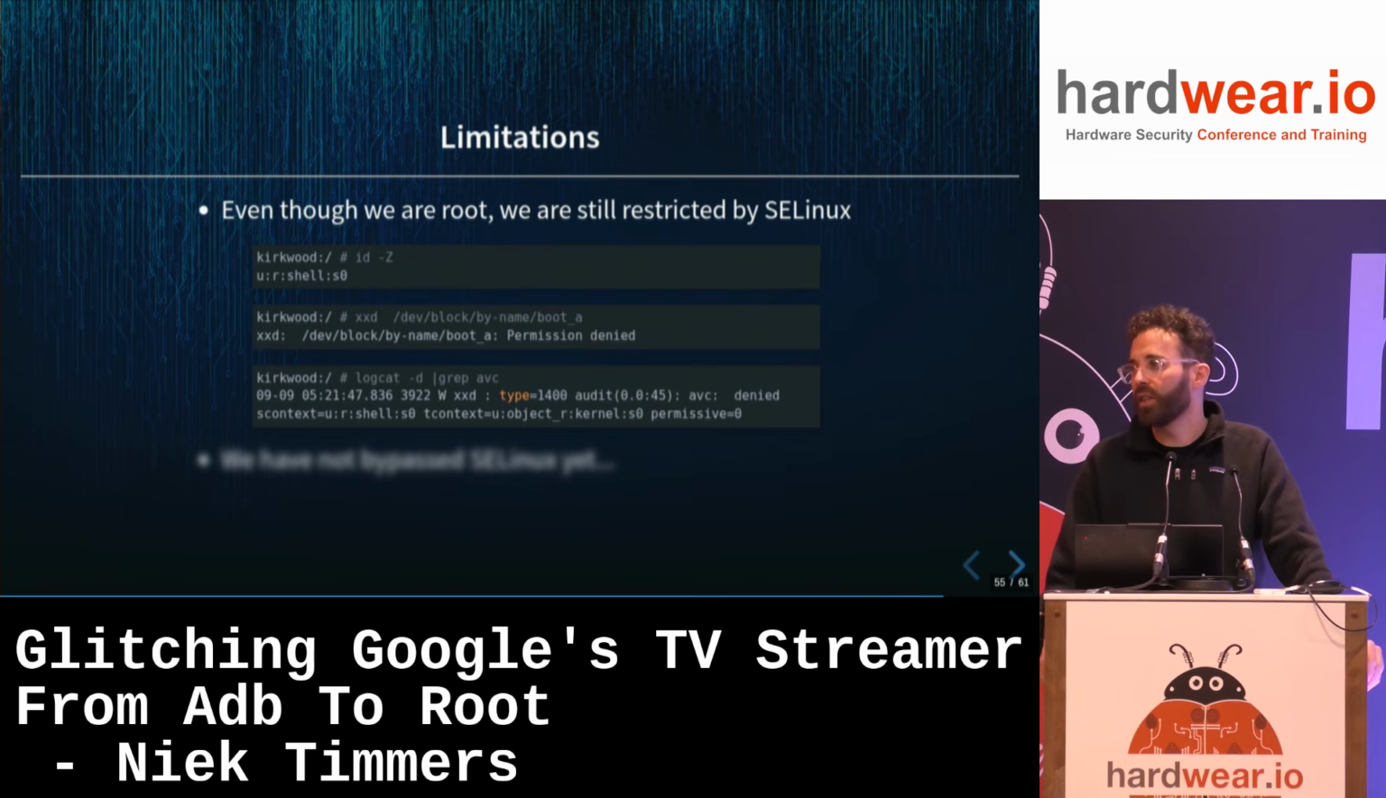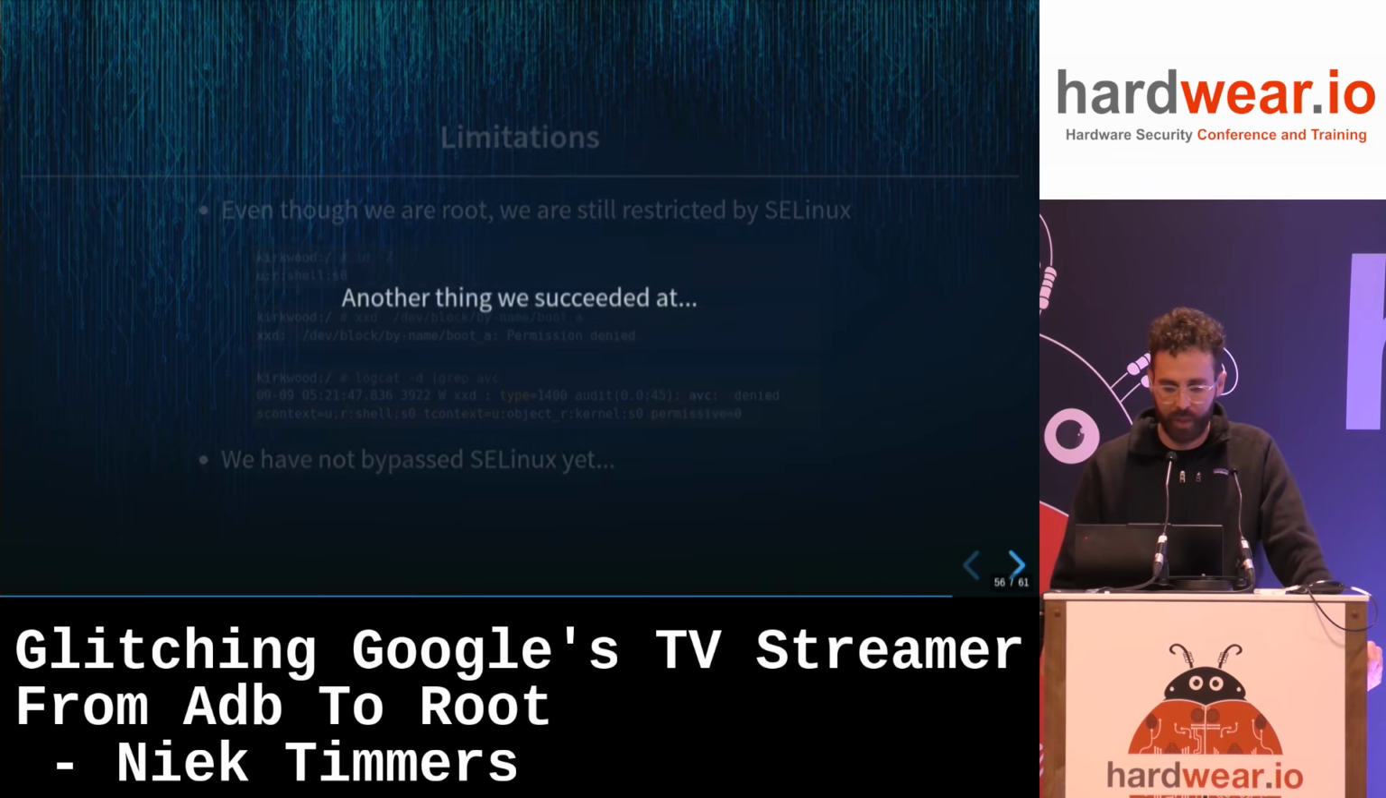So there are a few extra files that we can read. But at the end of the day, the layered defense from Android actually worked properly in this case. So, bad news, we have not bypassed SELinux yet. We are working on that using a different method, but with this approach, this is not possible.